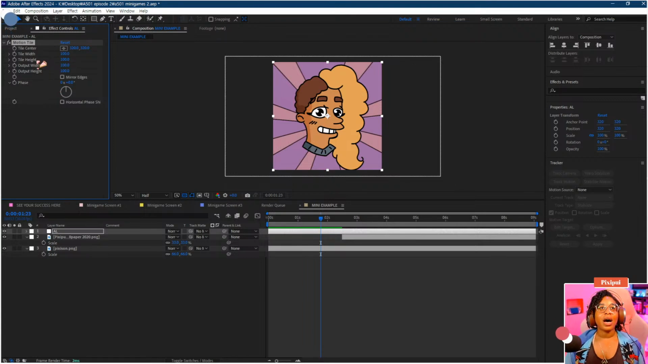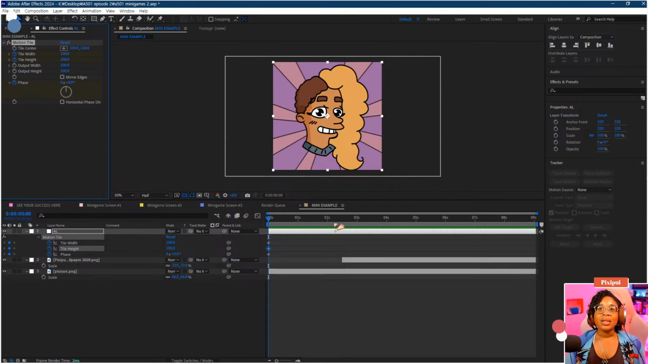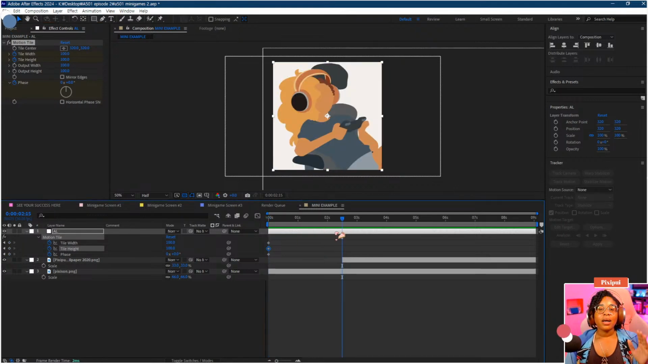Tile width, tile height, phase, horizontal phase, and the tile center we're gonna be playing around with in the mini games. So if we stick phase on, which kind of indicates how it's going to move. Let me press U to see my keyframes. And let's go to tile width and tile height as well. Press U again so I can see them all. And let's say the beginning and the end I want to be the same.